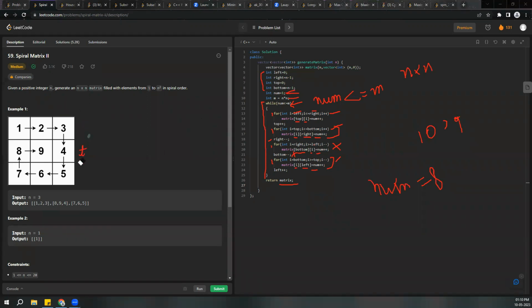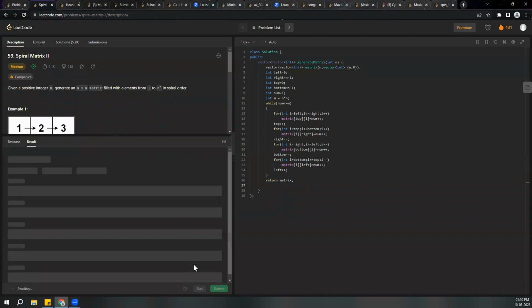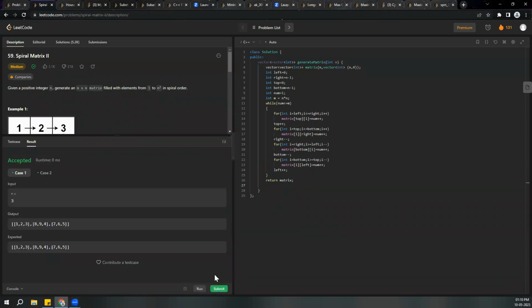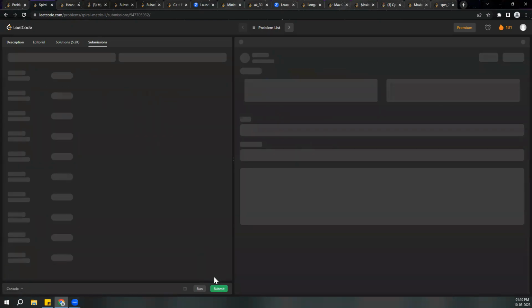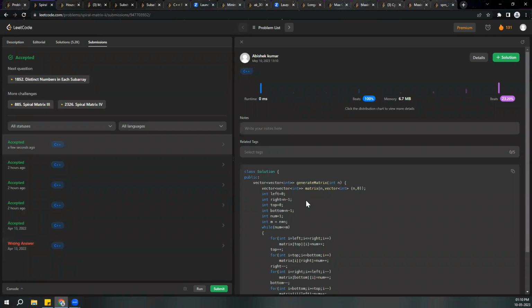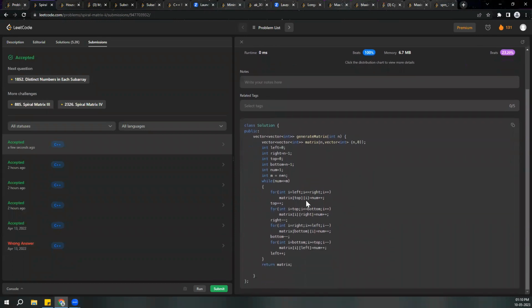Now let's run this code. As you can see, it has passed the given test cases. Now let's submit it. Now we can see that our code has been submitted successfully.